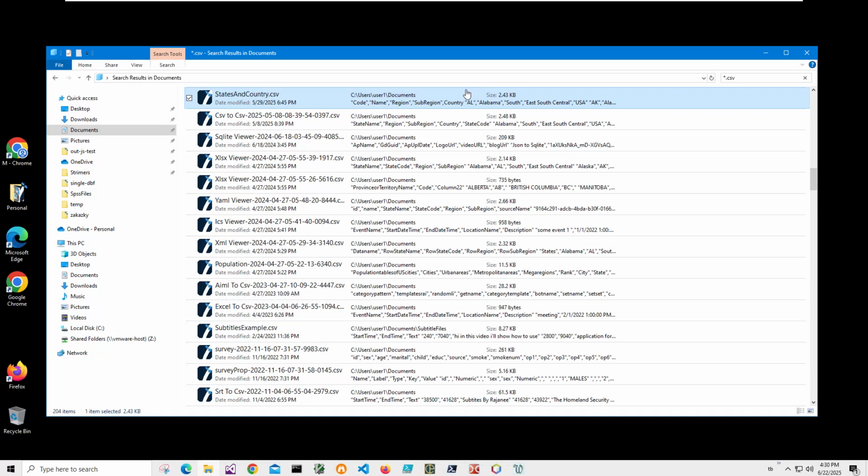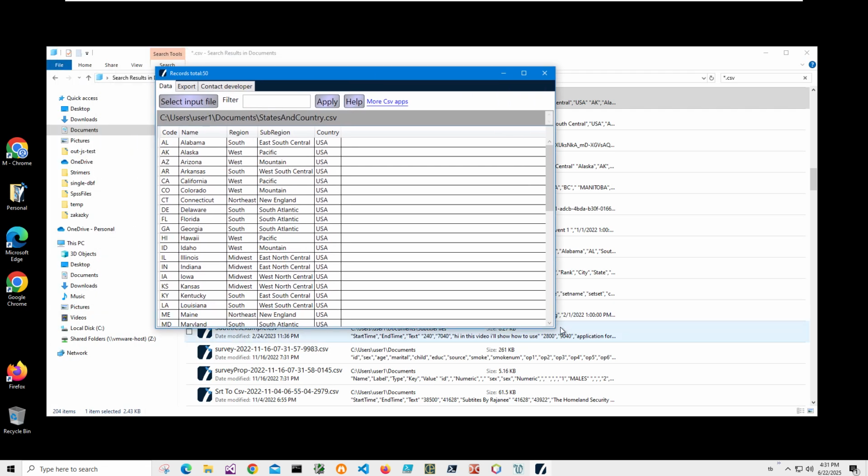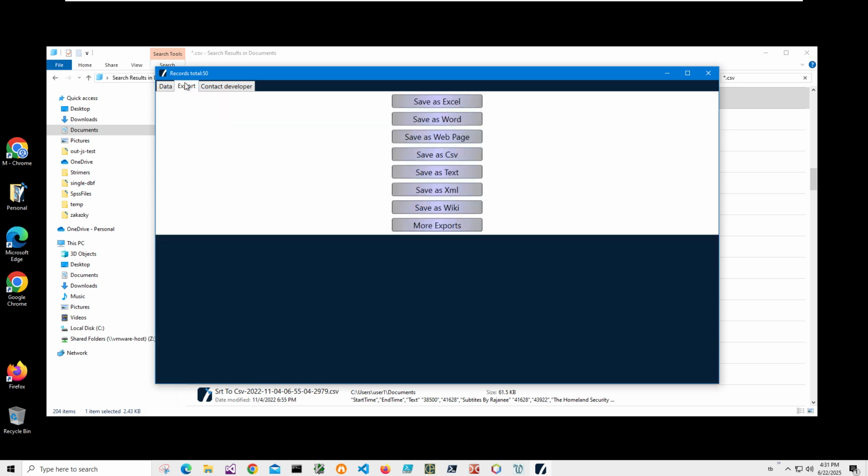Hi, in this video I will show how to use an application for creating HTML from a CSV file. You can see on my computer I have a CSV file. I can double click on it to open it in CSV Viewer. CSV Viewer is a free app, it shows what is inside a CSV file, and I can also export this CSV file into different formats as well.